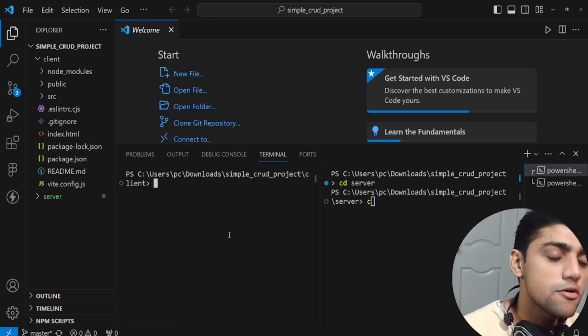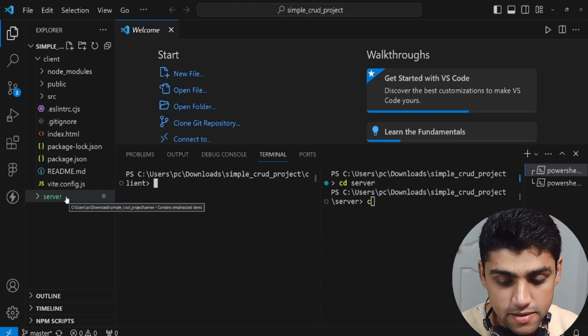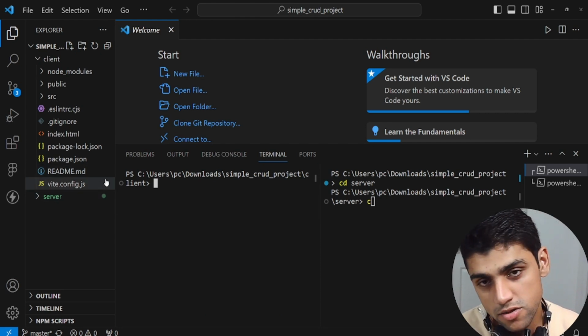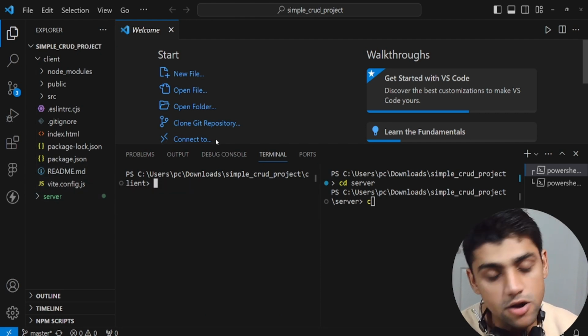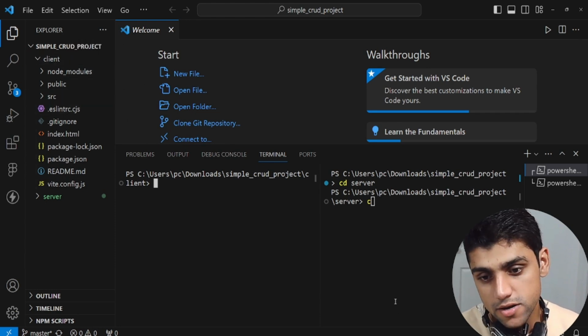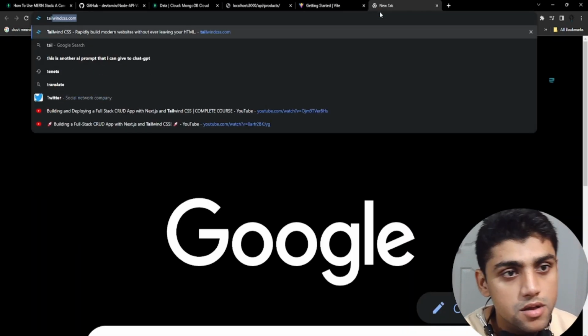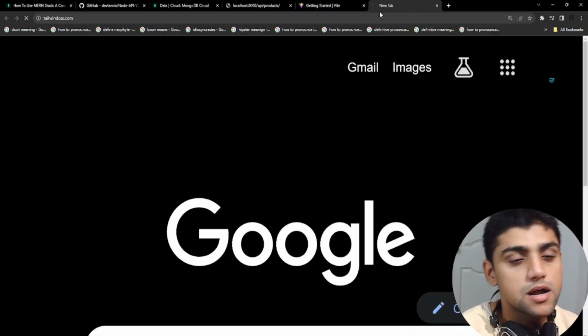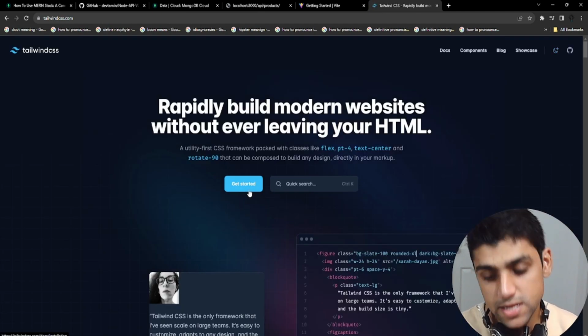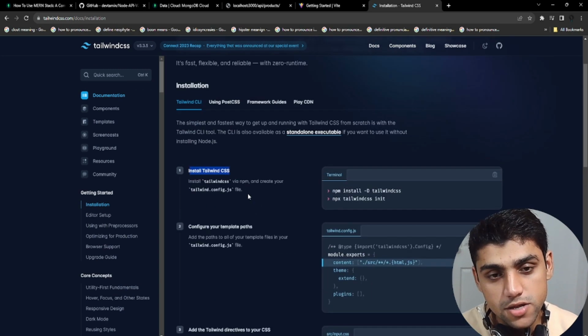What we're going to do now is we have all of the stuff ready. Now all we have to do is install Tailwind CSS in our React application. This is our React application. So we're going to go to tailwindcss.com, and over here we have get started, and you can see we have install Tailwind CSS. But we're going to install it using Vite.